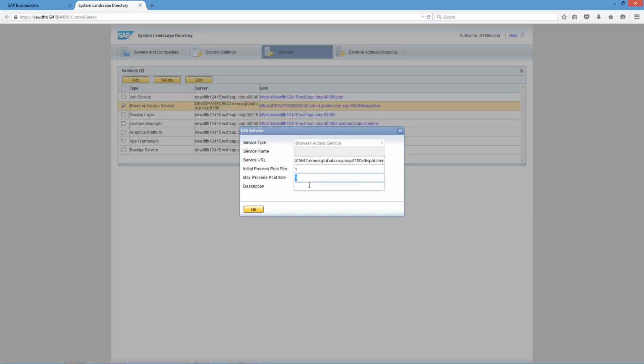You then have the ability to enter a description for this browser access server. Then you simply save the changes, and to apply the changes immediately on the browser access server, you can restart the SAP Business One Browser Access Server Gatekeeper service. Now let's log into SAP Business One through a web browser.